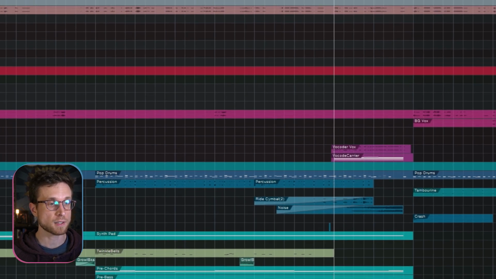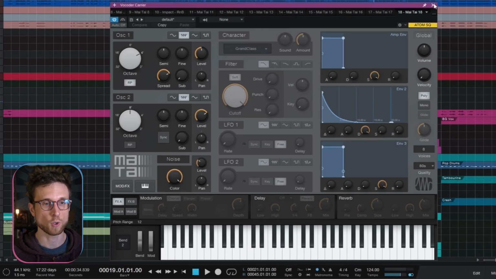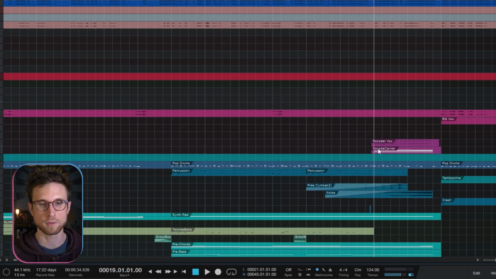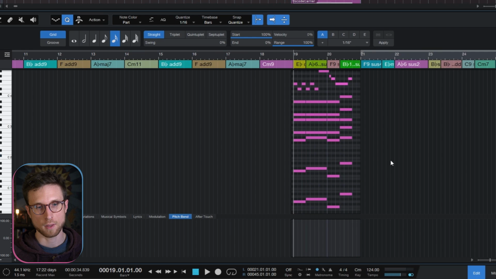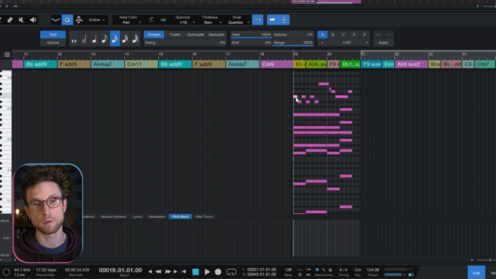This is just a Mai Tai saw wave, straight up, two of them in 2 octaves, playing the chords that the synth is playing, but big, fat versions of them, and the melody on top. This is the melody.